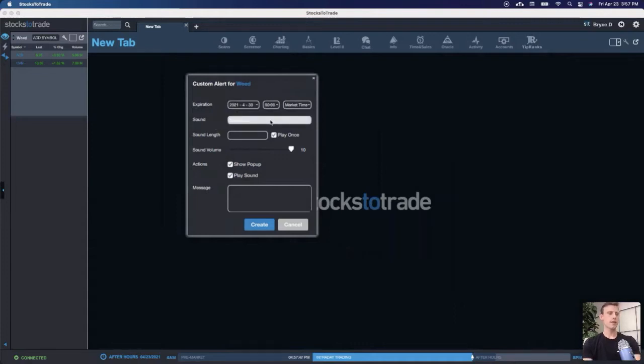And then the sound, we have a few sound options, and you can also import your own sound. If there's a specific sound that you prefer to use for your alerts, you're allowed to do that here. And then the length right here, it's set to play once. If you want it to play more than once, you can just click on this right here and you can actually customize it.